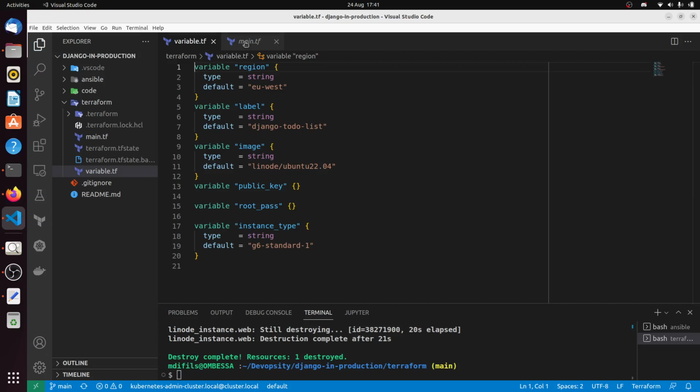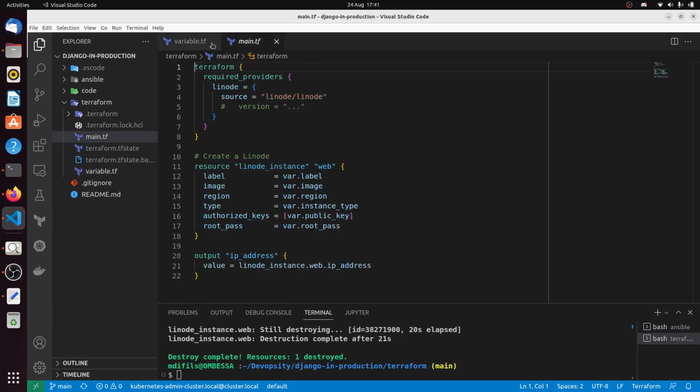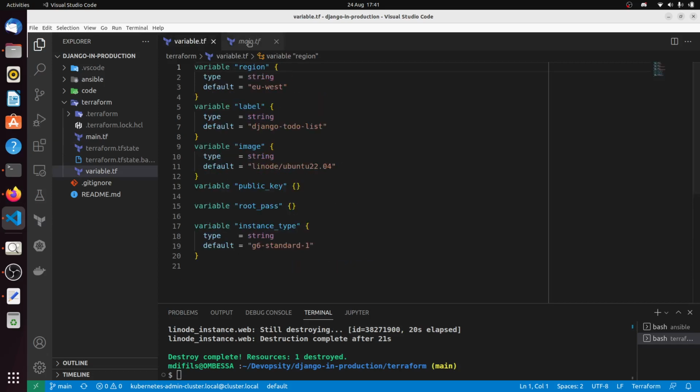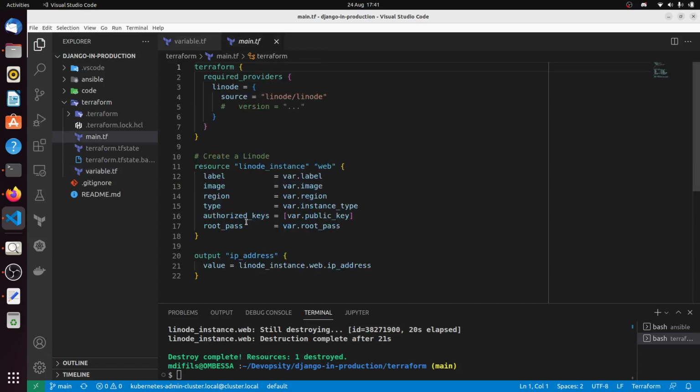I have two scripts here to code, one for the variables and another one for the main one, where we will be creating the Linode instance.